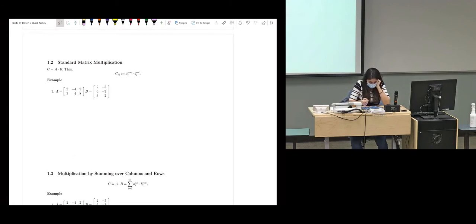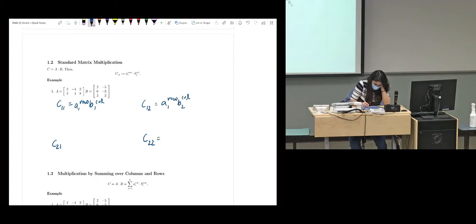So then C is A times B. If we're going to do the standard matrix multiplication, we know that the formula is Cij is Ai row and Bj column. So I want to write down all of the elements of C and try to compute it using that formula. So I get A1 row times B1 column. This one is A1 row, B2 column, A2 row, B2 column, A2 row, B1 column.